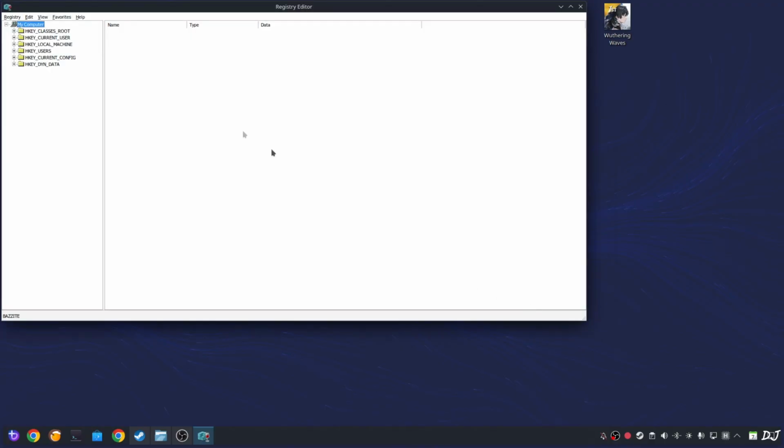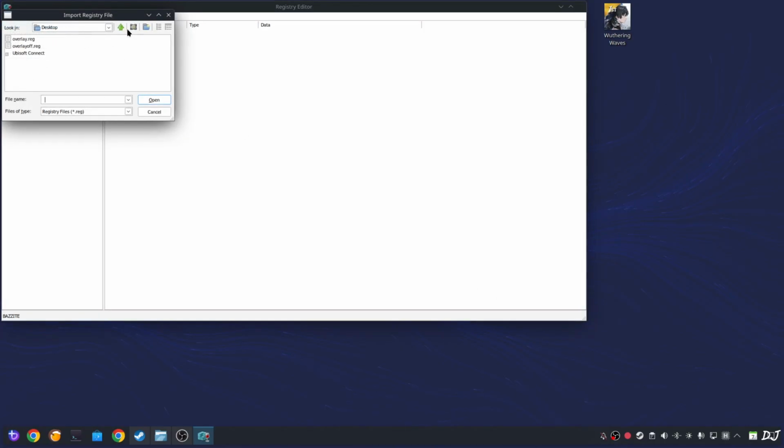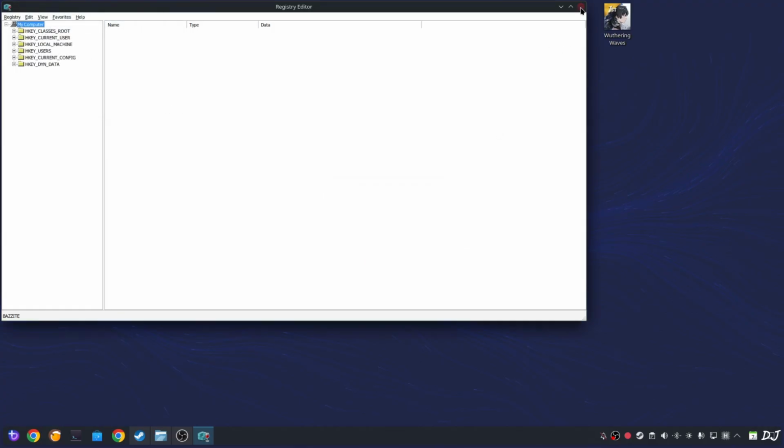OK. Click on Registry here. Click on Import Registry File. Just go to the desktop. Open Z Drive, Home. Folder that has the same name as your PC's username. From here, just open desktop folder, select overlay.reg file, open, OK, that's it.